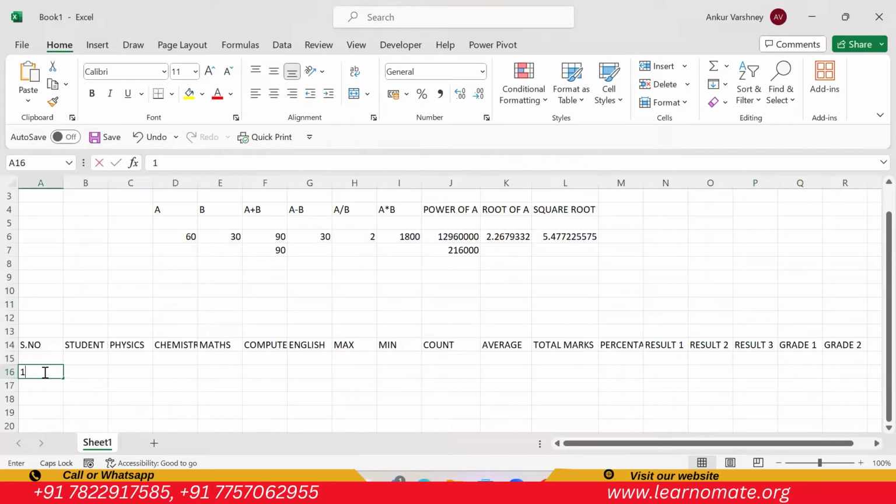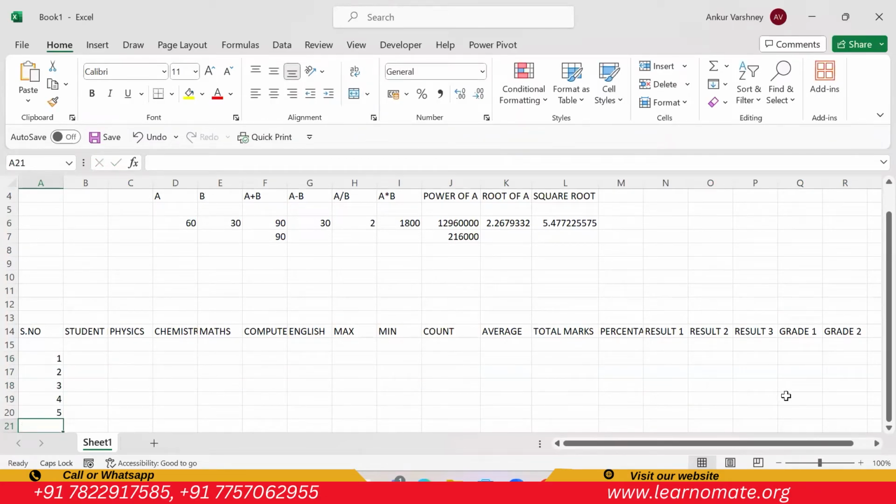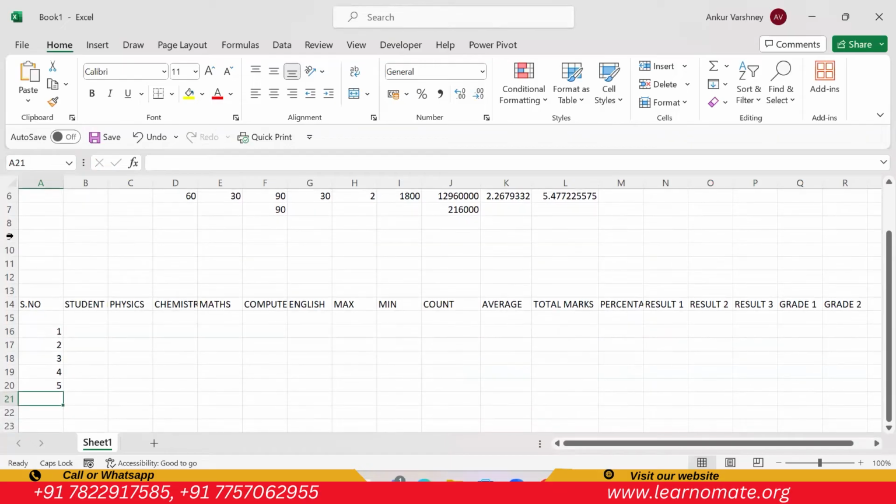So suppose we are taking only 5 students, right? So that it is easy to analyze, right? I'm not taking any names. I'm just assuming the names as A, B, C, D. Right. Now I'm assuming the marks. Okay. So it is out of 100, right?